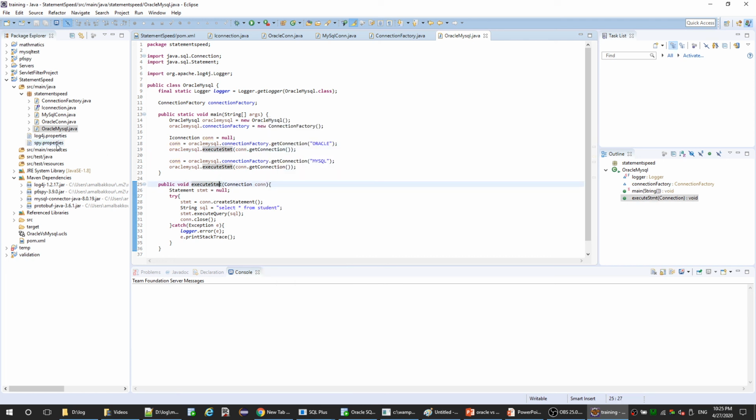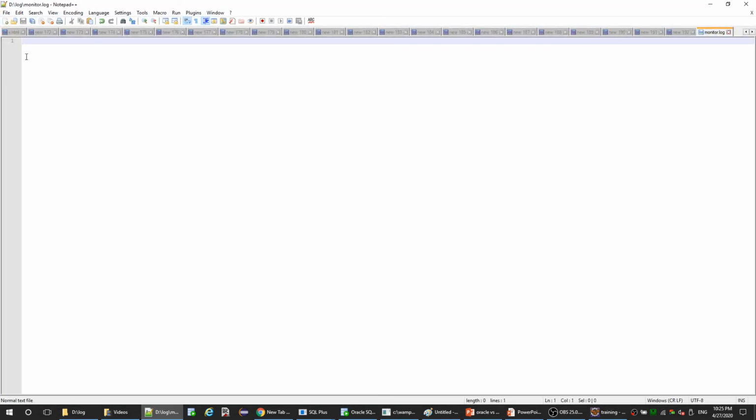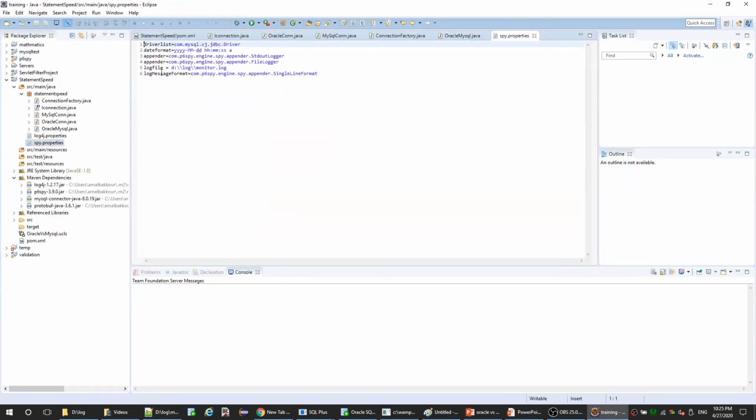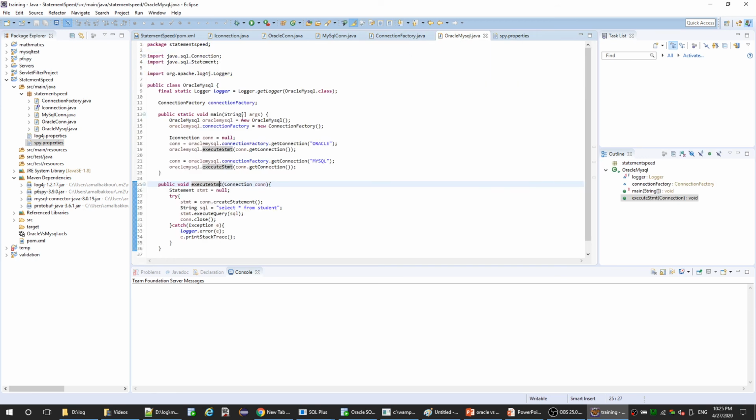Just want to say that the spy log inside this file I declared here, d/log monitor.log, as it's here. If you open this, the log file is d/log monitor.log. So all our P6Spy logging will be forwarded to this file. Okay, let's see if it's working.